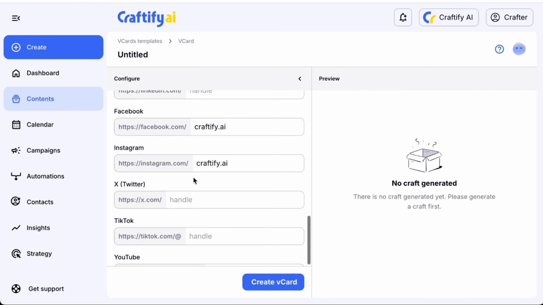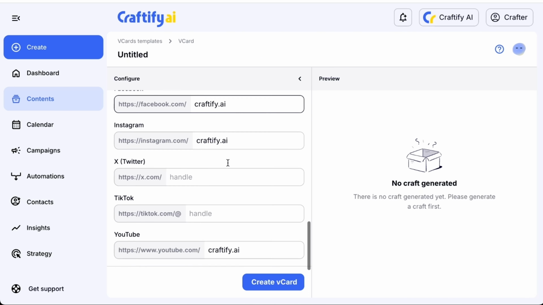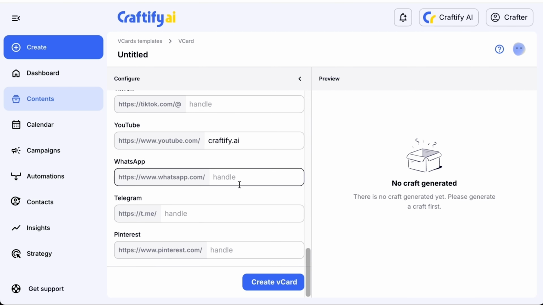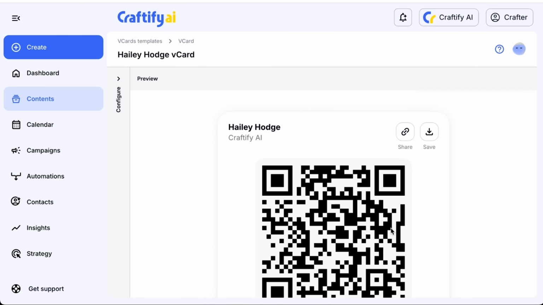So for example, maybe this is for somebody else and you don't want to put just the Craftify business Facebook, they could put a different Facebook link there. When you finish and you've filled out all of the relevant information, you can choose Create vCard. And in just a few seconds, you've got your virtual business card here.